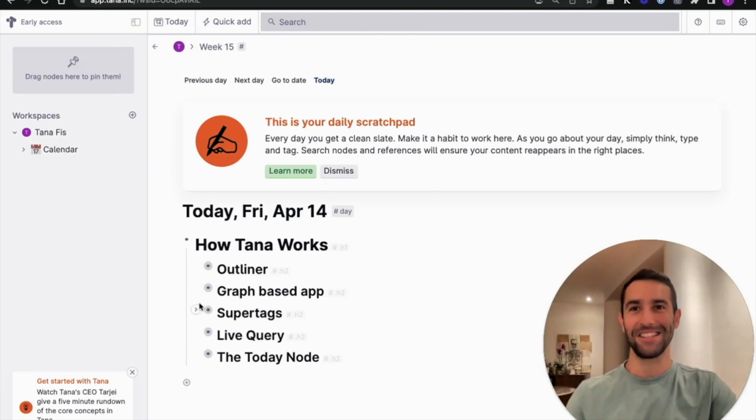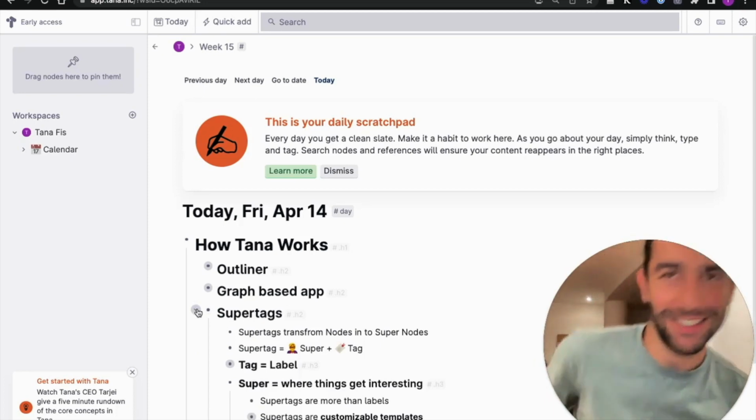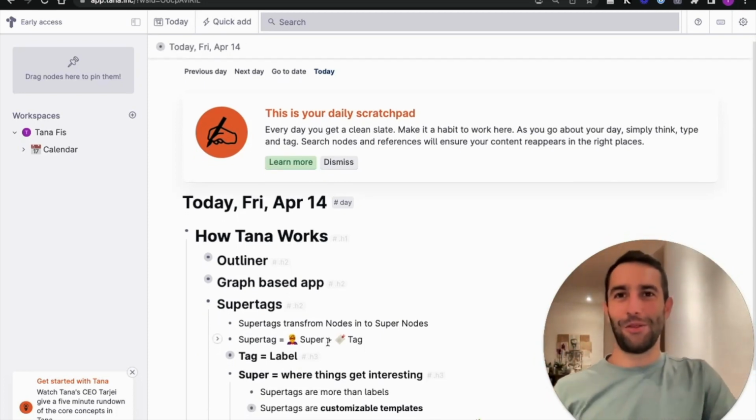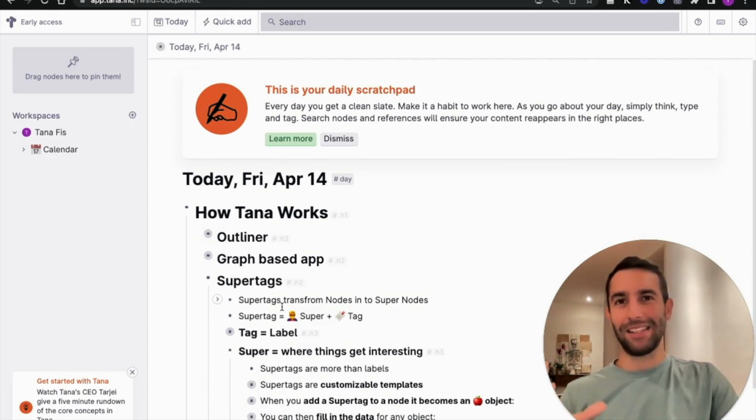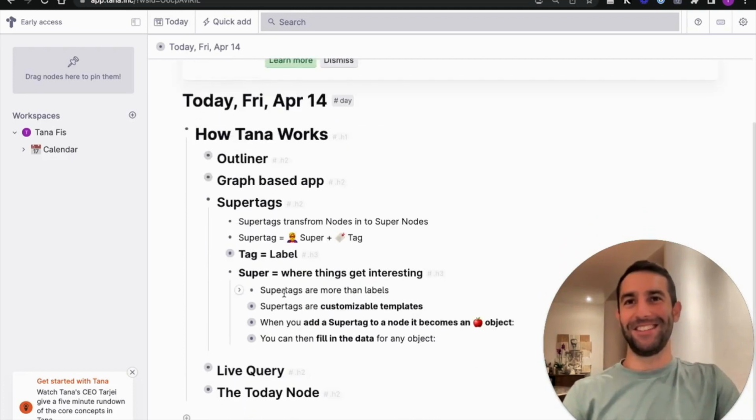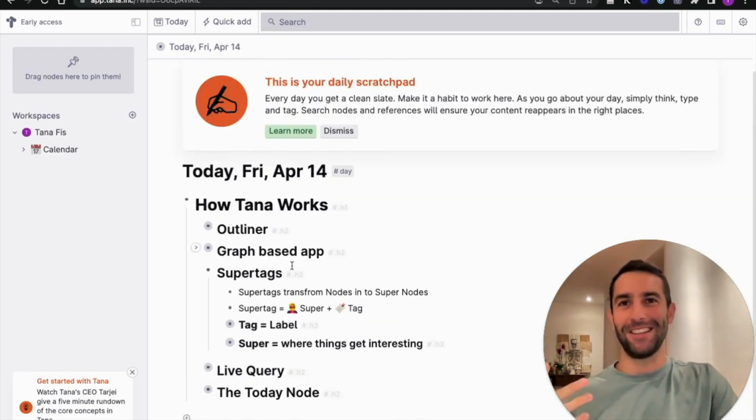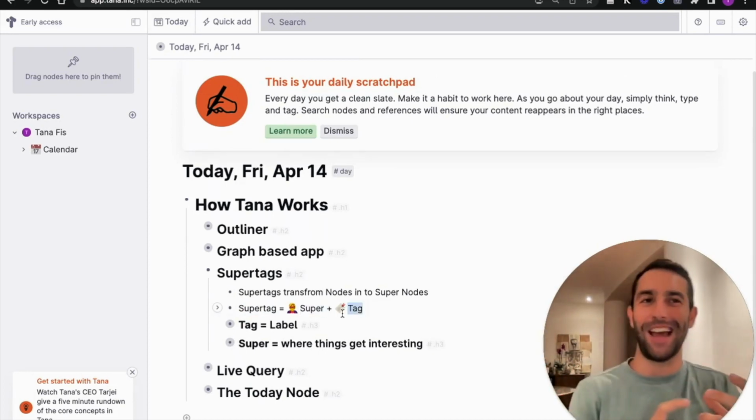And the next thing that I want to explain is what brings the magic to the table, and it's the super tags. You might be familiar with super tags already. The idea here is that super tags transform nodes into super nodes. To understand this, a good way is to see that a super tag is basically a super aspect of it plus the actual tag.